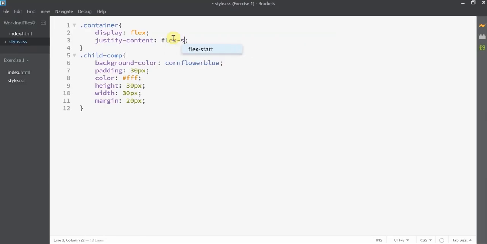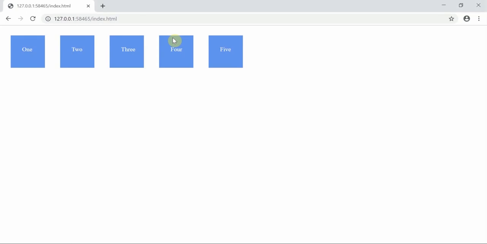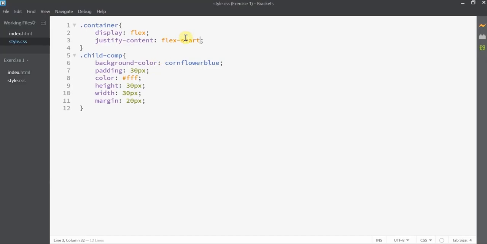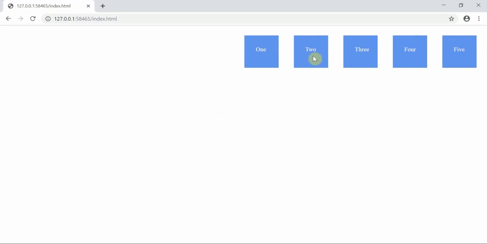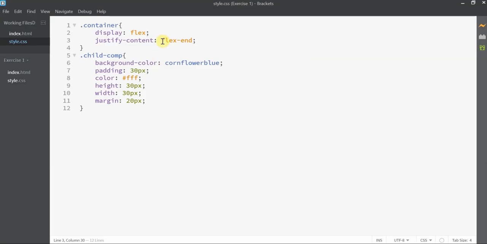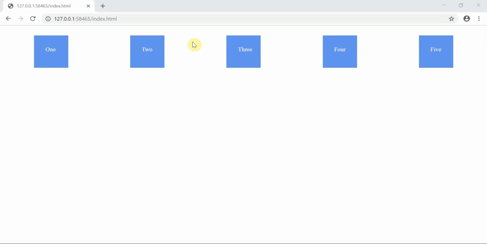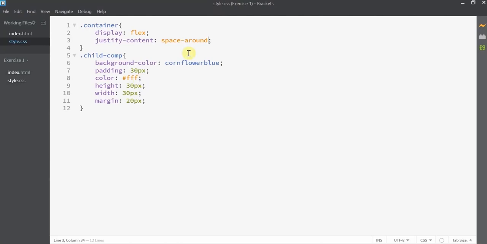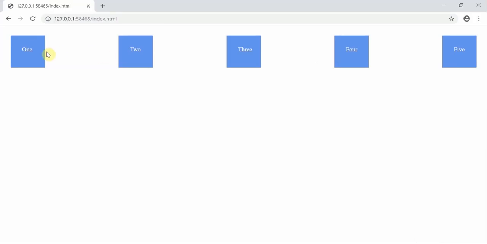By default, it is flex start. You can have flex end to push all the elements over to the right side without being reversed. And then you can say space around, which will give some space around and in between the elements. And then you have an option for space between, that will give only space in between and no space around.